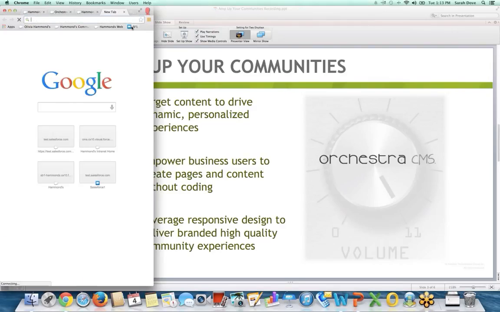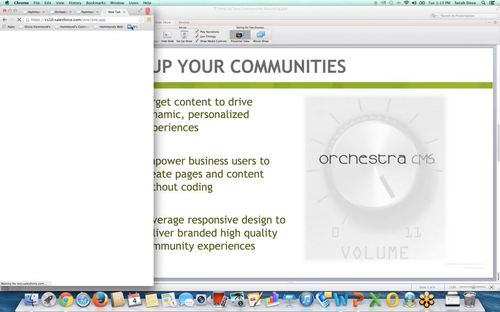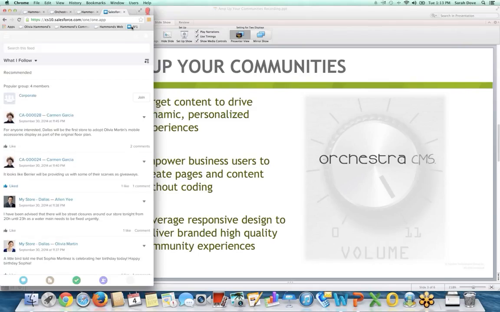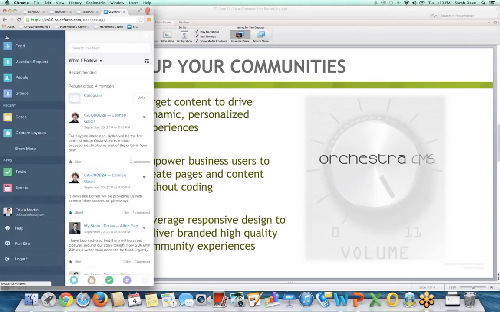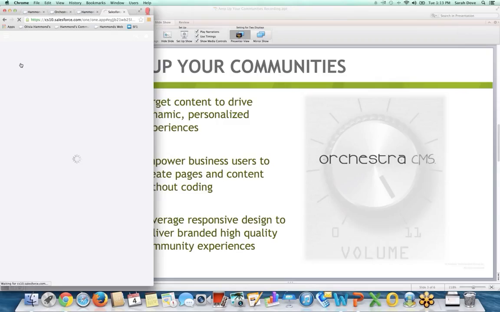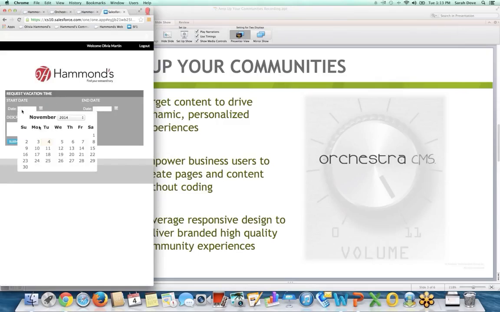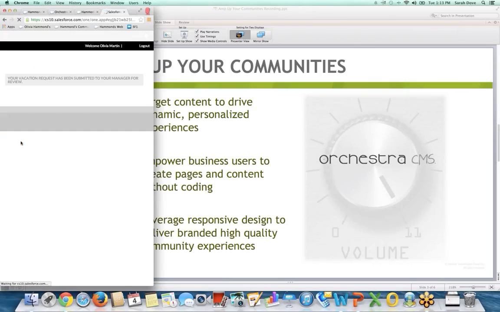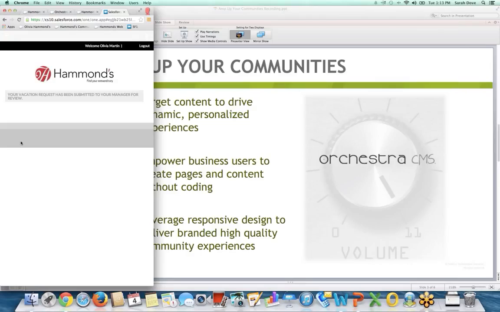If I start a new tab here and access Salesforce One, what we've done for this particular employee community is take a vacation request form and turn that into a Salesforce One app. If I access my Salesforce One app menu, you can see vacation request here. The employees can now access this vacation request, complete it, and send it for approval. Now the Salesforce workflow process kicks in and will take this vacation request and route it to the employee's manager for approval.